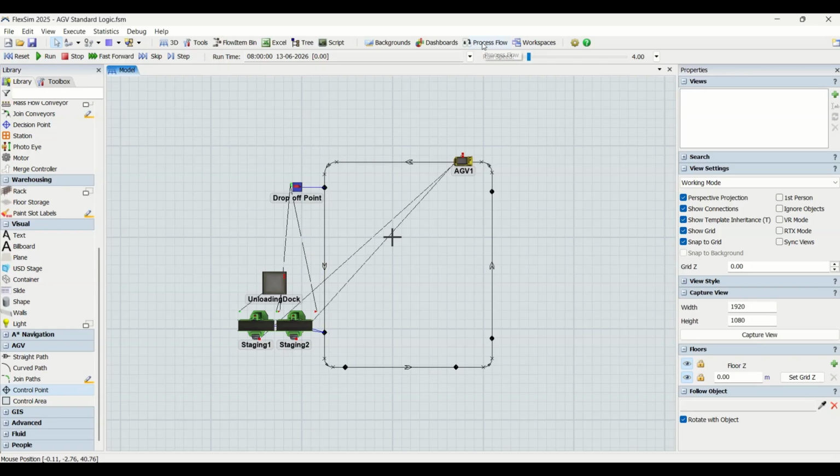Now let us go into setting a transportation logic. The important thing, if you see a lot of cluster of connections, is that you can go into view settings and click show connections so that your model looks clear once you are done with your connections. In order to see them again, you need to check show connections.